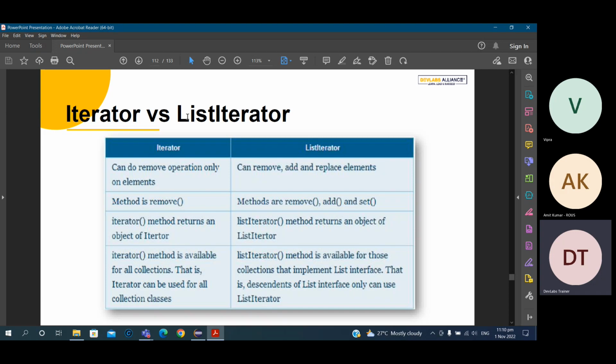List iterator supports both backward and forward traversal. And iterator supports only one direction, meaning forward traversal. Okay, basically iterator has two main methods, hasNext and next, via which you can perform the traversal, and list iterator has next and previous. So two additional methods for backward traversal. Apart from that, you also have add method and set method in the list iterator, so you can perform addition and update. Set is for update.